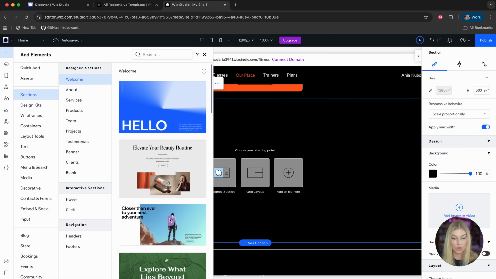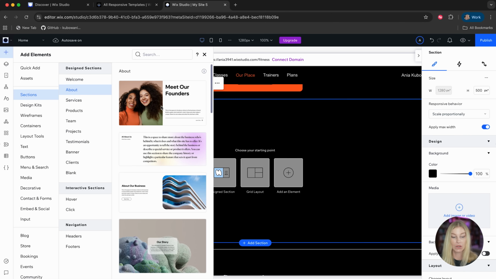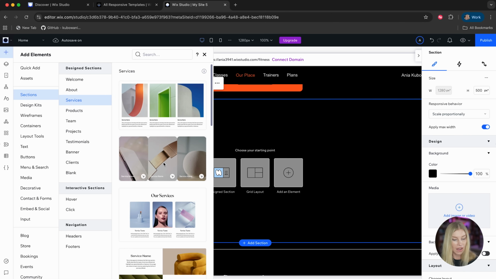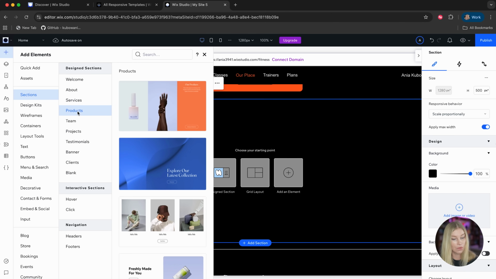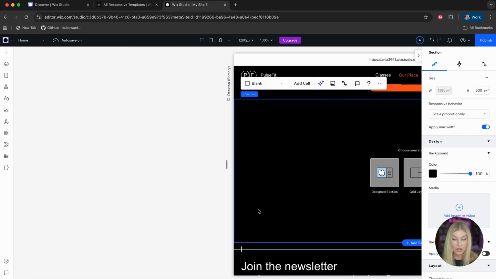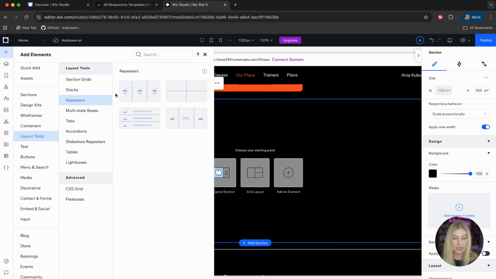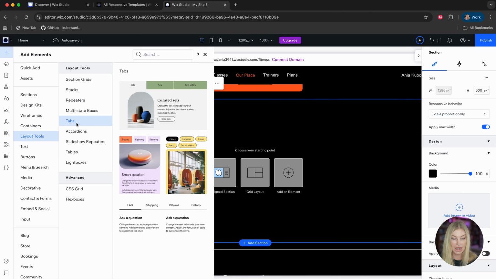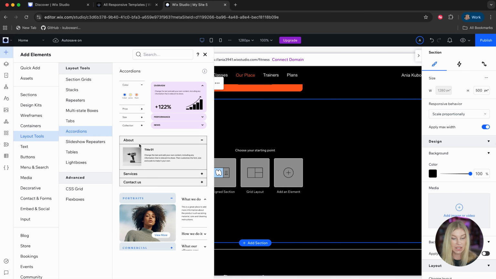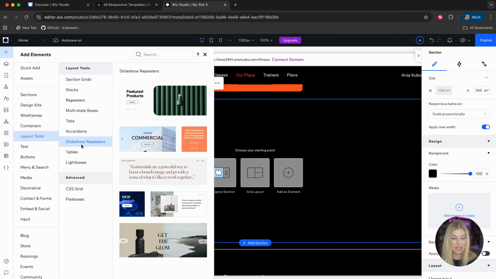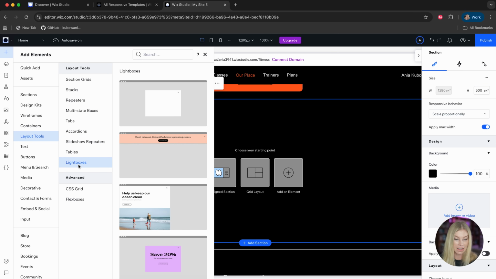So this is a standard welcome section. About, if you want to talk about your founders, services that you may have or things you might want to sell with products, that is also available. Or you can, of course, just choose grid if you just want to kind of start from scratch, but not fully. So here you have section grids, stacks, repeaters, multi-state boxes, tabs, accordions. That's kind of cool for, you know, FAQs, slideshow repeaters, tables, and light boxes. This is just kind of pop-ups.